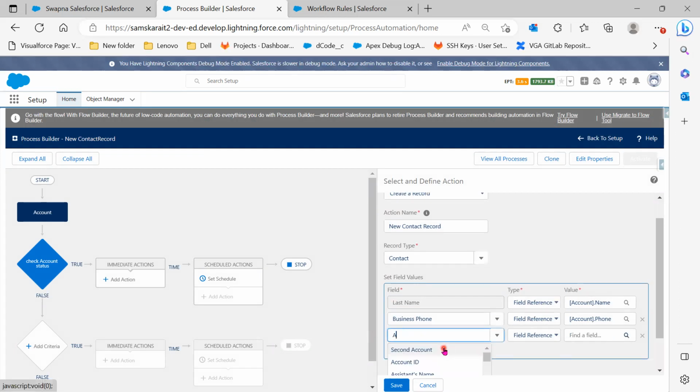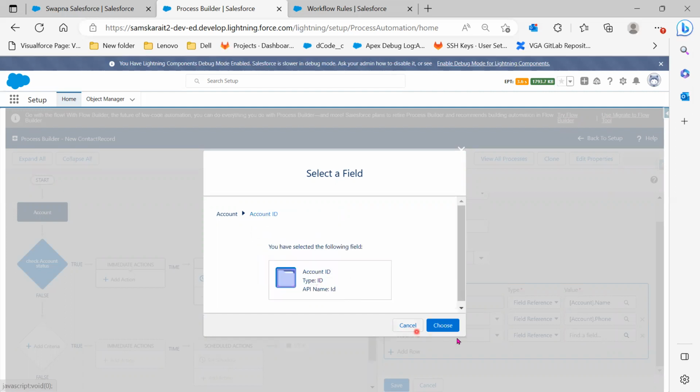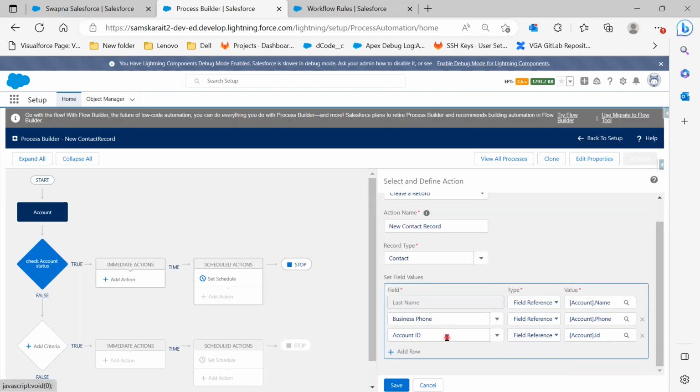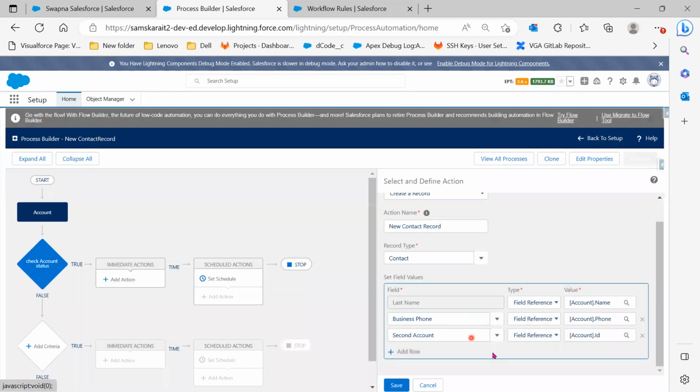And then account ID equal to field reference. I'll choose account ID. Choose. Let's see if I select account ID, choose it. Now click on save.